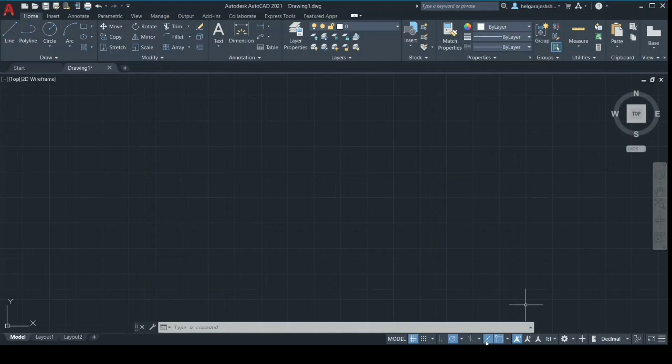In the bottom right corner, you could see some small icons. These are called drafting settings. The first one is Display Drawing Grid. Now it is on and you could see the grid lines. Now I'm turning it off. The grid lines are gone. So for accurate measurements, it's better to keep the grid lines on.